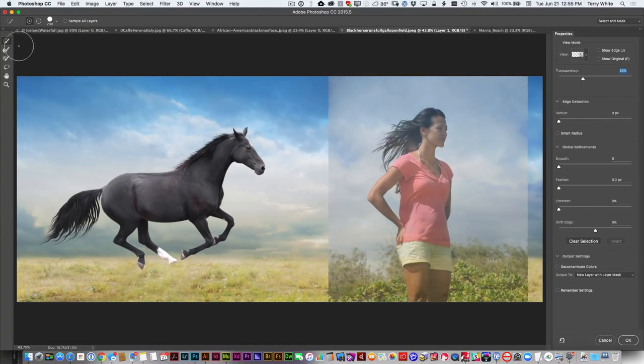And now I also have my selection features built right in. So I can do Quick Select, I can do Lasso, I can do whatever I want. So I'm going to drop this brush down a little bit smaller, and then I'm just going to go ahead and quickly select her. So that's what Quick Select usually does. It makes a quick selection, not necessarily an accurate or best selection.